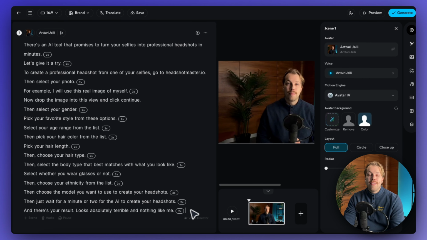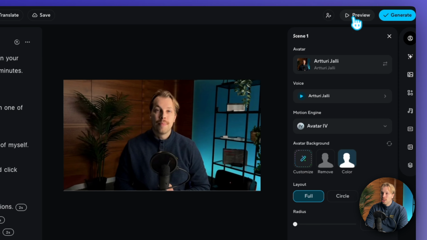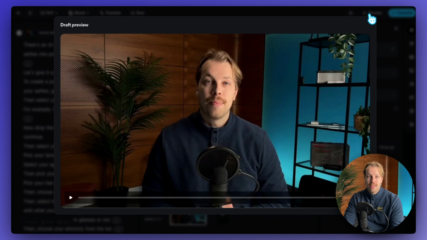And then once you have done that, it is time to preview what your audio sounds like. So you can click on the preview button here at the top. And now please do not get confused here. Your AI avatar is not going to speak or move in this step because this is just the audio preview.